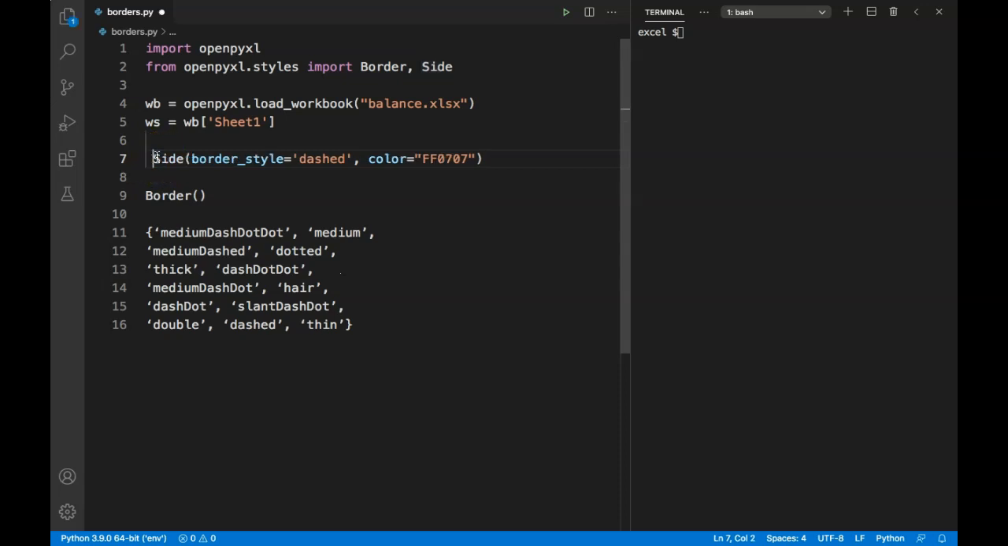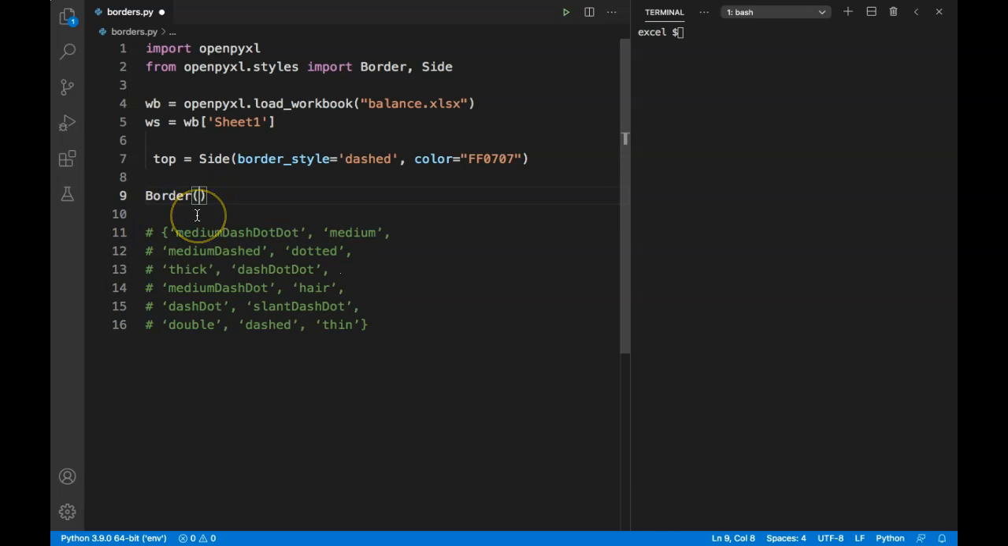I will make this a top side, and I can directly pass that in my Border argument. Let me comment this out. Here I can pass top equal to top and assign a variable to this border. In whichever cell I apply this border, it will give this style of dashed and this color.